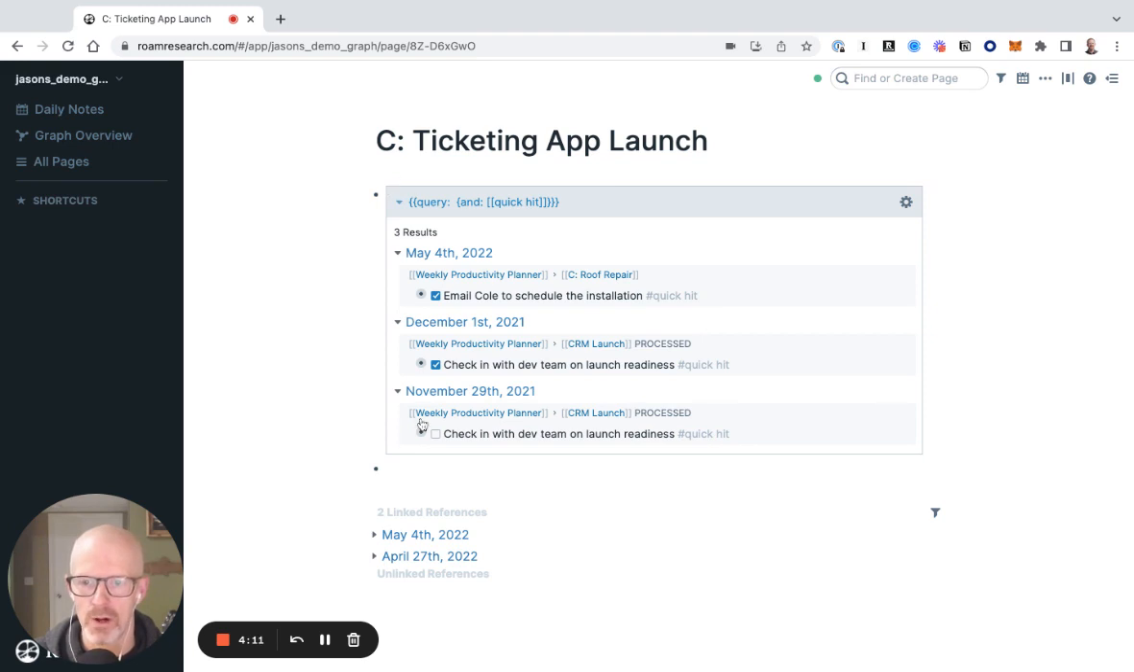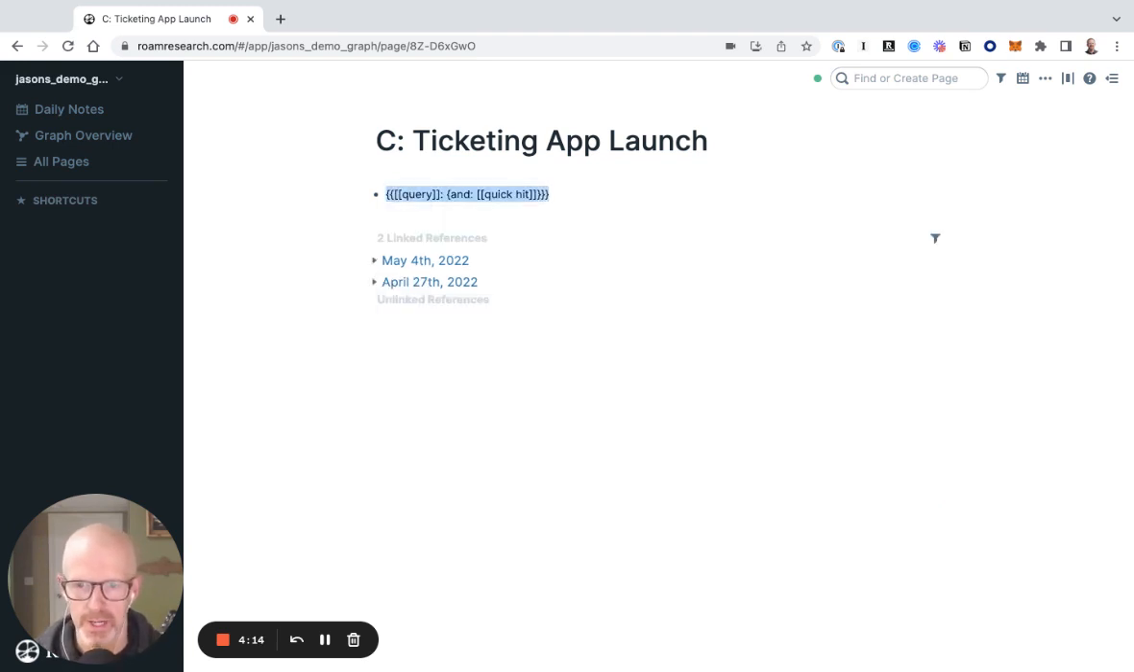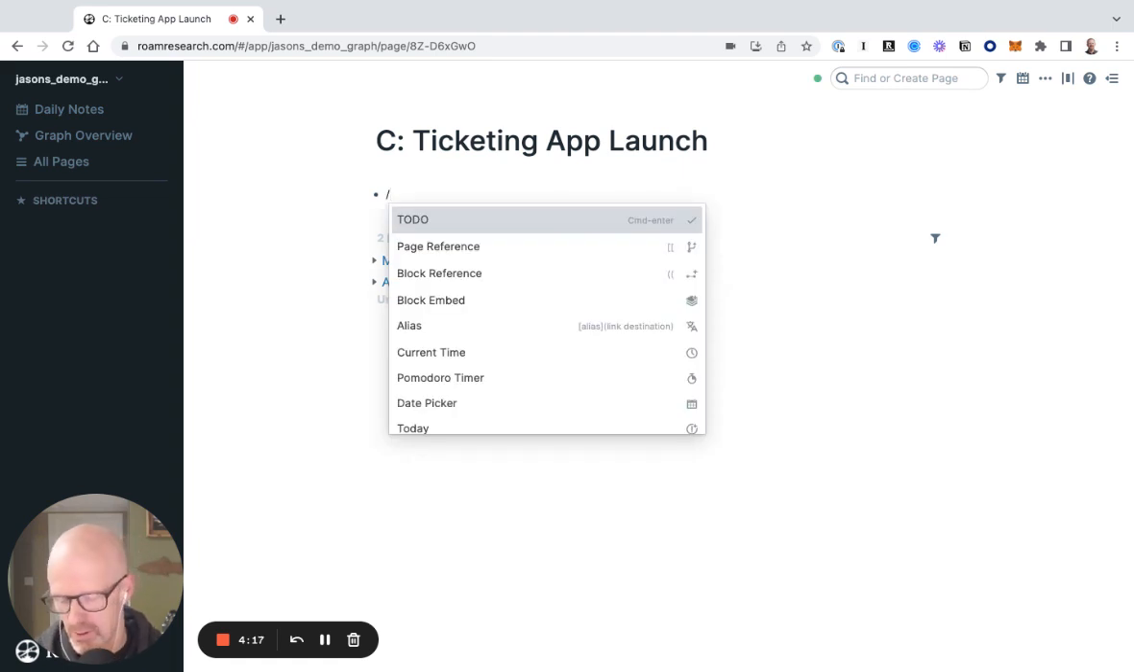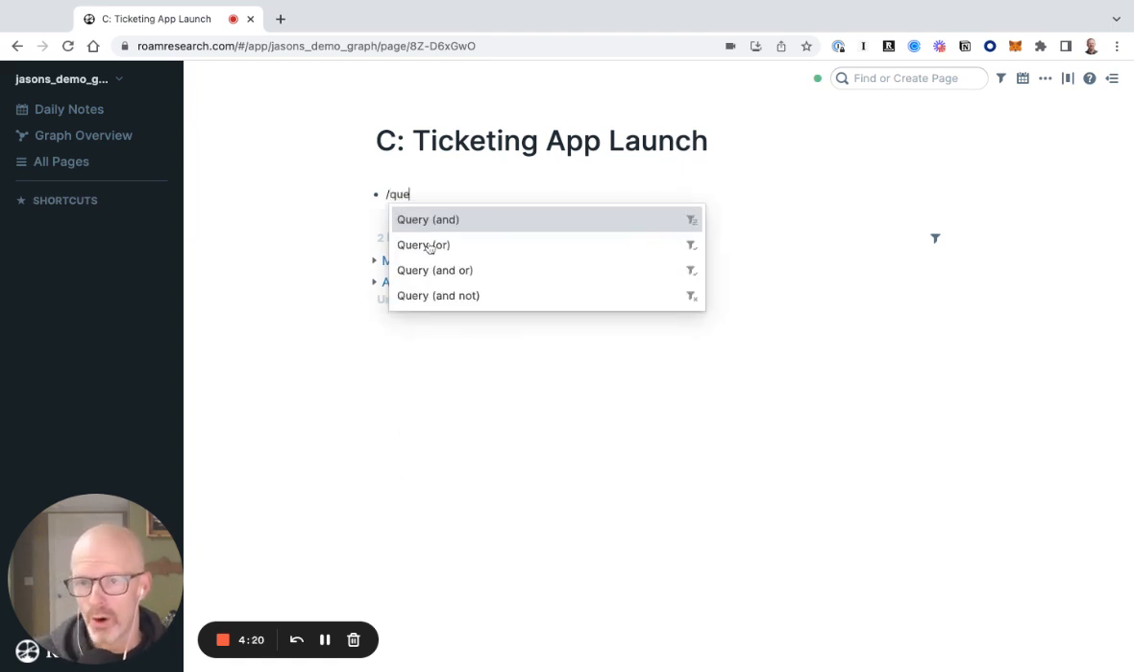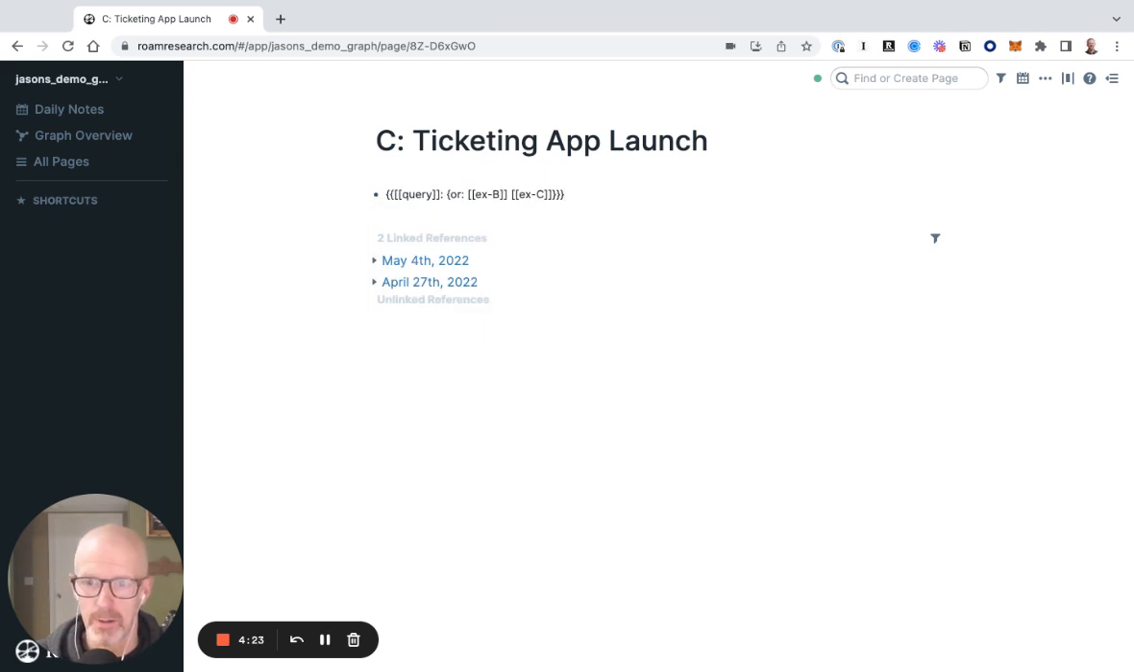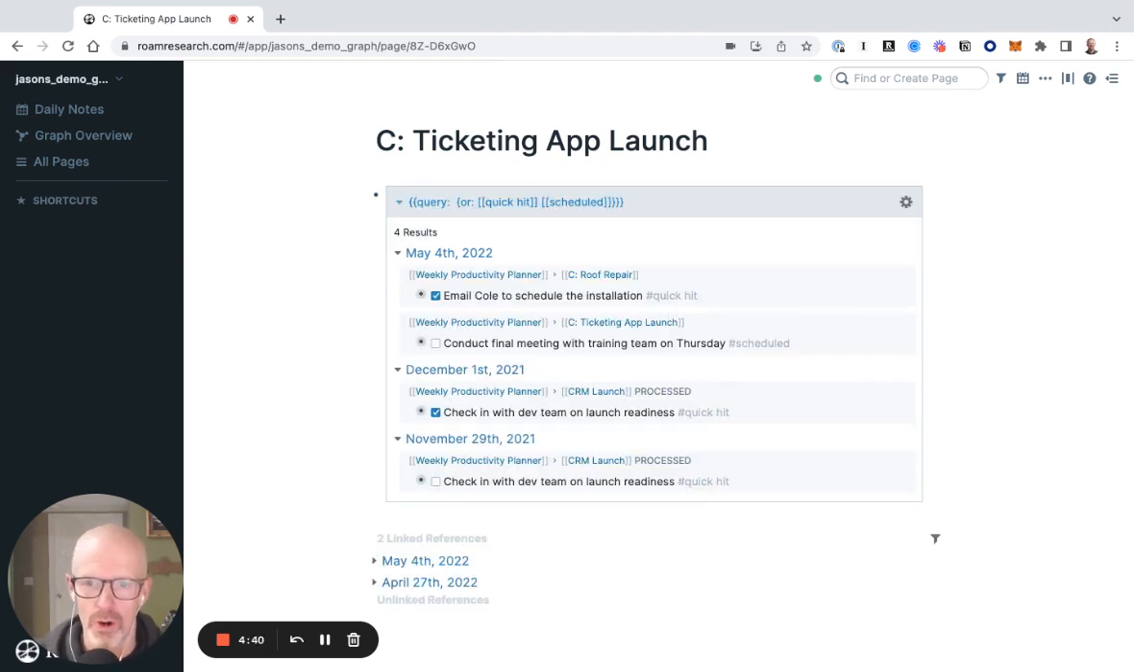If I illustrate maybe one other of those logical constructs, let's delete this query here. I'll type the backslash symbol and type query. And let's just do or, for example. Or is going to return both. So maybe show me everything in the graph that is quick hit or scheduled. I don't know why exactly you would want to do that. Again, I have trouble thinking of useful cases for these personally. It's why I don't get a lot of use out of them. But there you go. That's an or result. So that's going to return either anything that is related to quick hit or anything that is scheduled. So once again, these queries can be used to simply pull information from across your graph. That's the basics of them there.